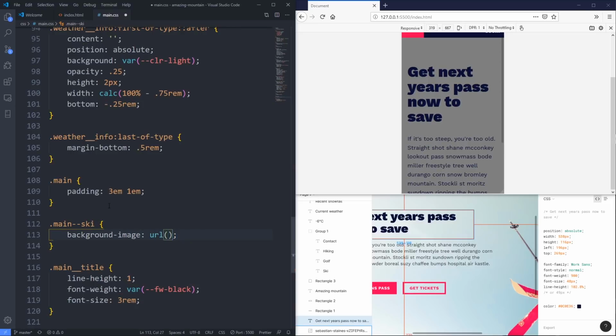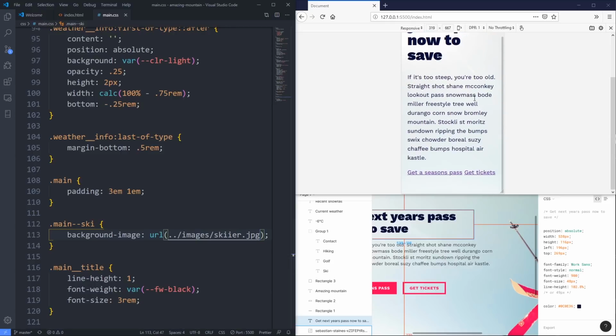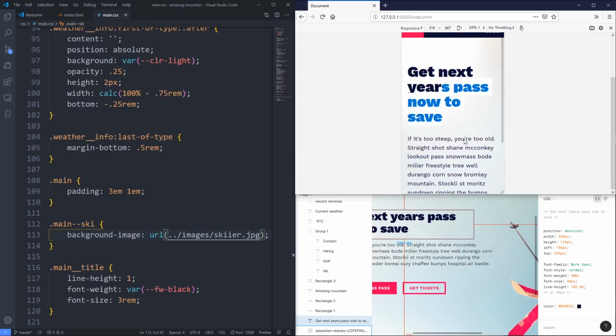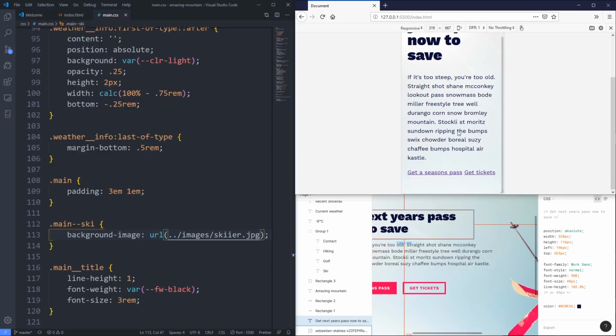And we want to put in our, we're going to go back a step, go to my images folder, and grab my skier. And as a default, that's not actually terrible. You might be saying, but I can't see the skier. Well, that's good I can't see the skier, because if I could see the skier, I wouldn't be able to read any of my text.